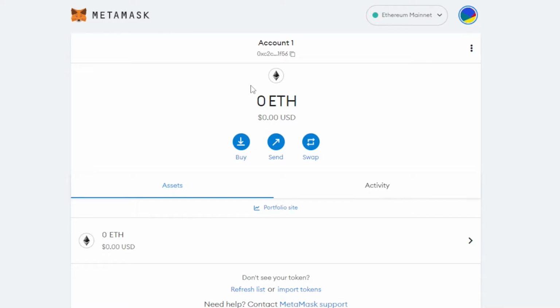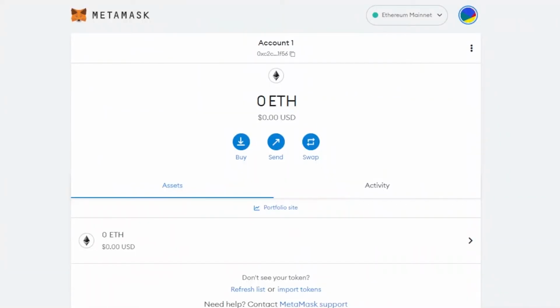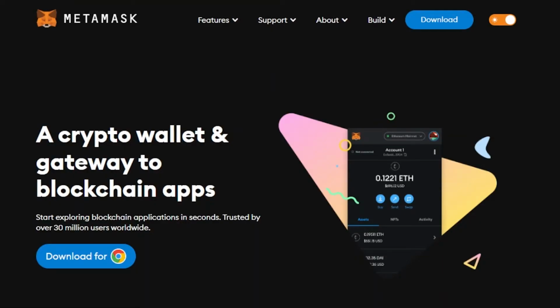MetaMask is an Ethereum wallet that allows us to buy, send, and swap on Ethereum. We can also collect assets on Ethereum, and it is a really good wallet when it comes to getting a wallet as a beginner. It can be connected to any marketplace, NFT marketplace, or a game. You can connect your MetaMask. MetaMask is also a free wallet that you can get. It is an extension. So let's start with the process.